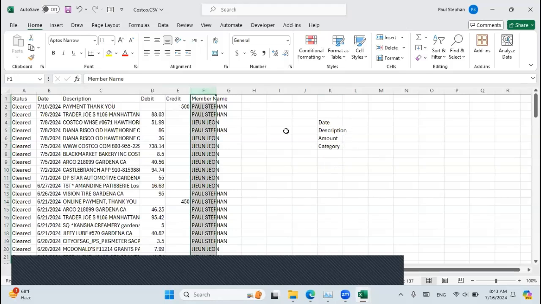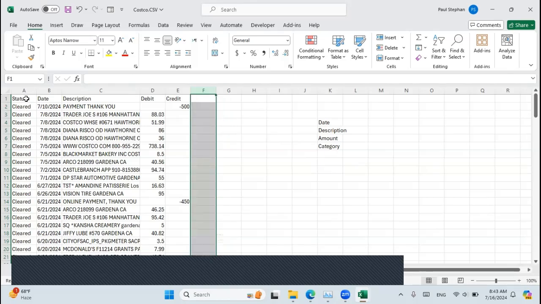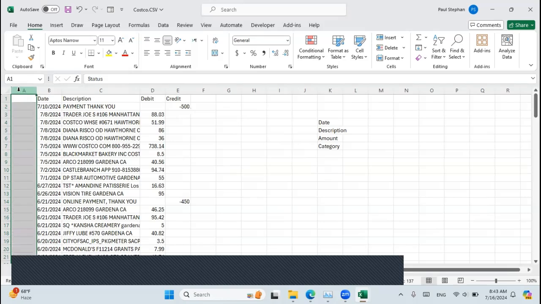Some credit cards might tell you, if you have a joint account or something, which person spent it, but that doesn't really matter. And also whether it's cleared or pending doesn't matter for our purposes either. So we're going to get rid of that. Now we have these columns, right?